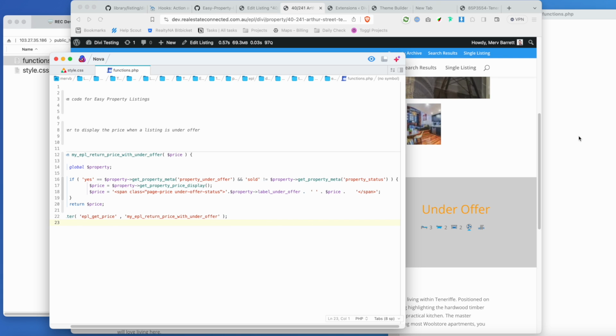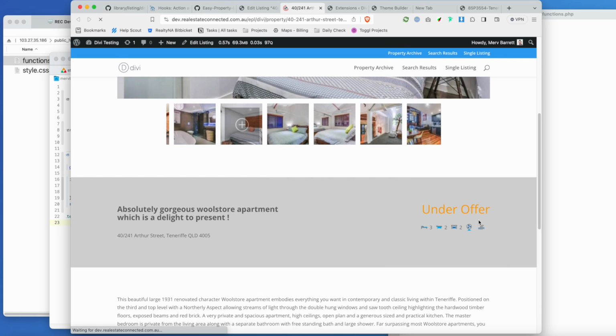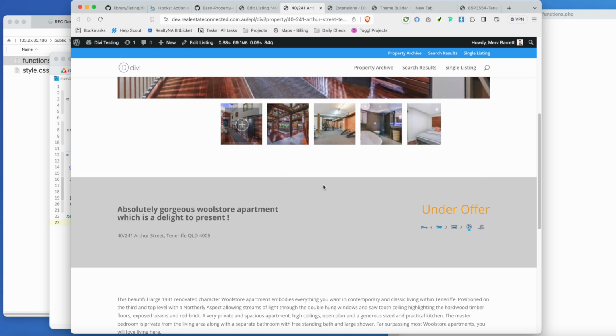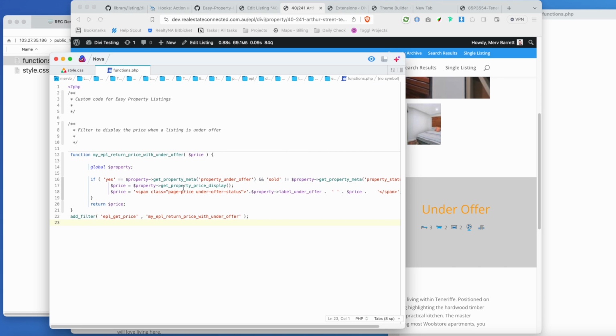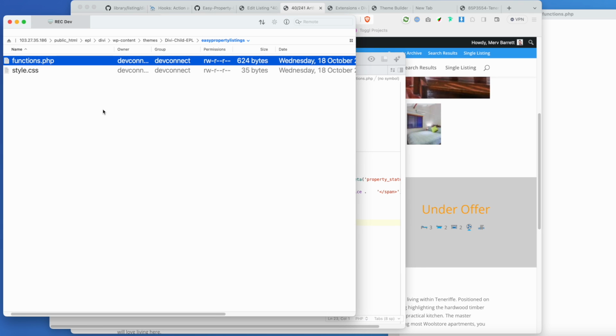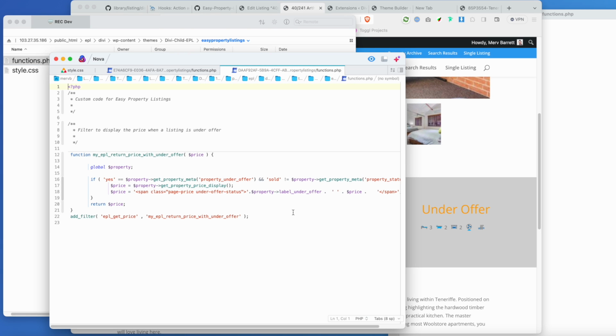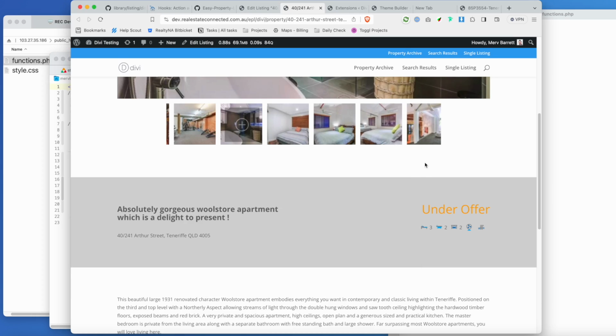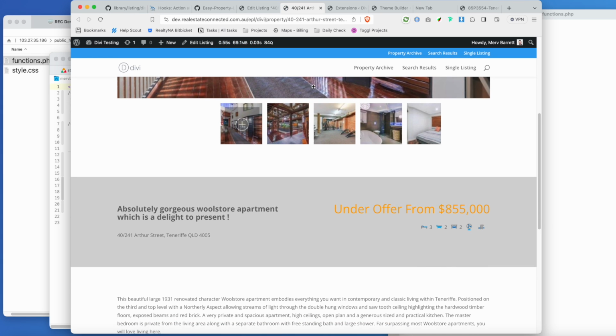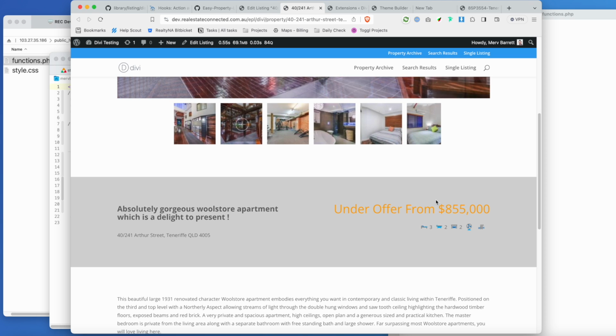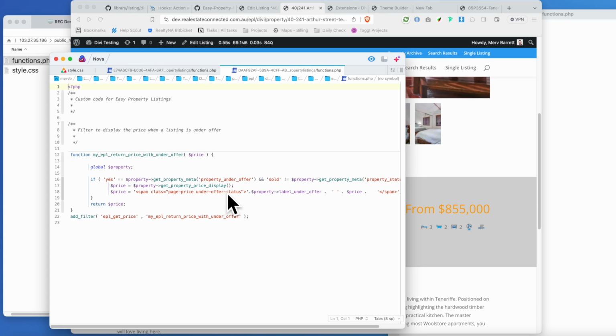So I'm going to save this. I'm going to refresh, and we should now see nothing. Okay, what's that filter doing wrong? Ah, I must have refreshed too quick after saving. There we go. I think Divi has some kind of caching. Under offer from 855,000. So this filter is just saying, okay, do something.